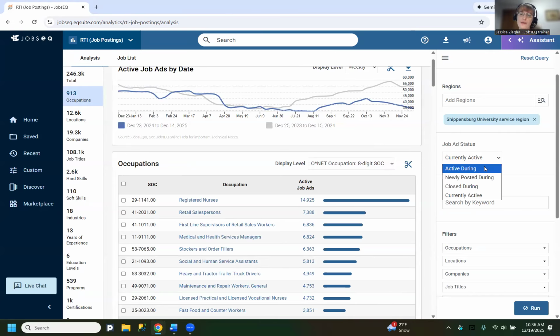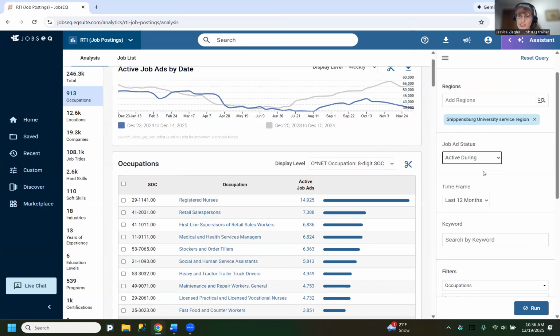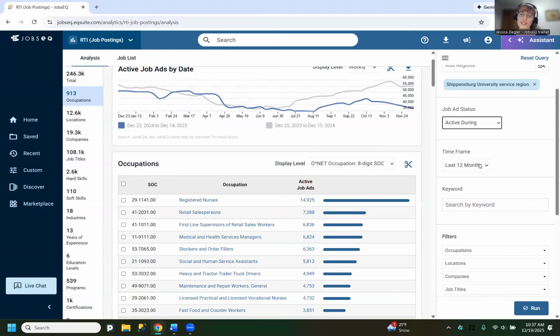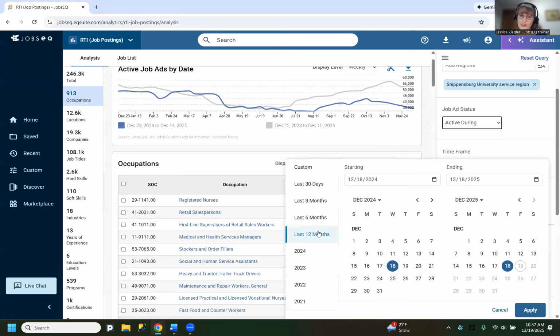Or you can also look at the job ads that were active during time period, newly posted during time period, or closed during time period. So if you wanted to look at the job ads that were active during time period, you can also choose a time frame to look at. So you can look at the job ads that were active within the last 12 months, last 3 months, last 30 days. You can also look at a specific year if you want to. Or you can also choose your own time frame with these calendar icons for the start time frame and the end time frame. Now just look at the job ads that were active within the last 12 months.